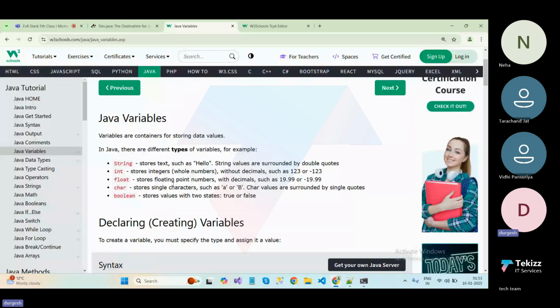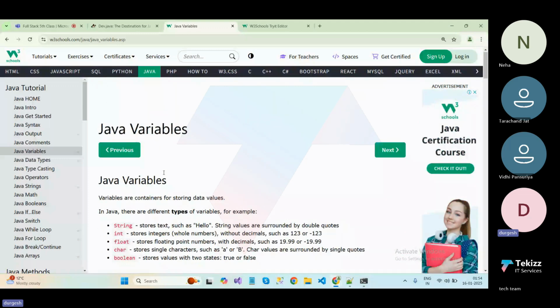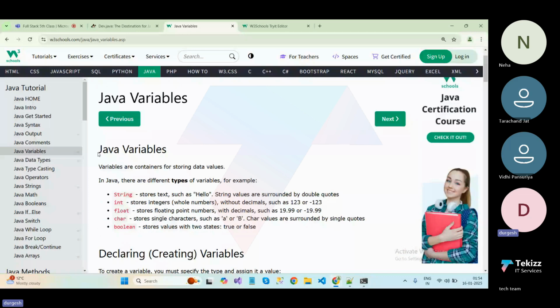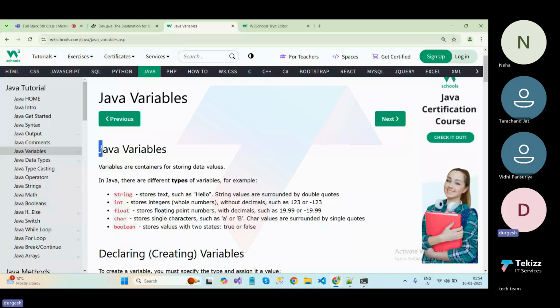So next is char. Char means character. It stores single characters such as A or B. Char values are surrounded by single quotes. And the next is boolean. It stores values with two states, true or false. So there are some variables, and we will practice these variables in our next session.